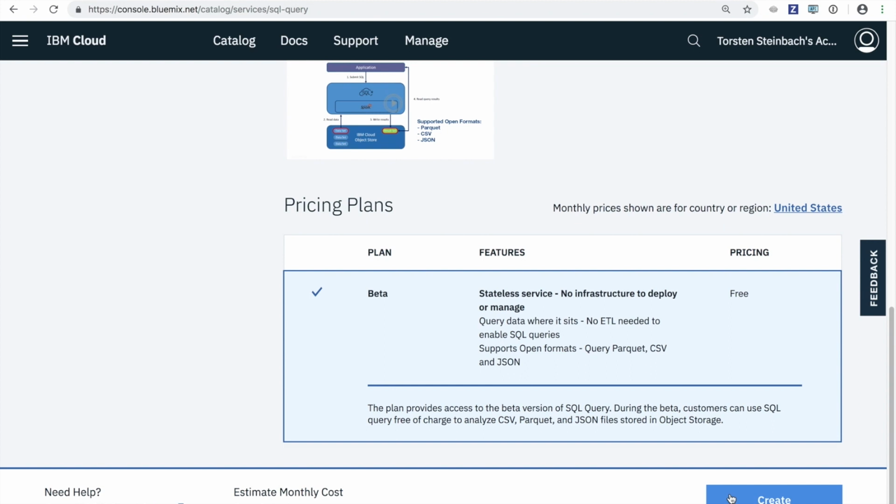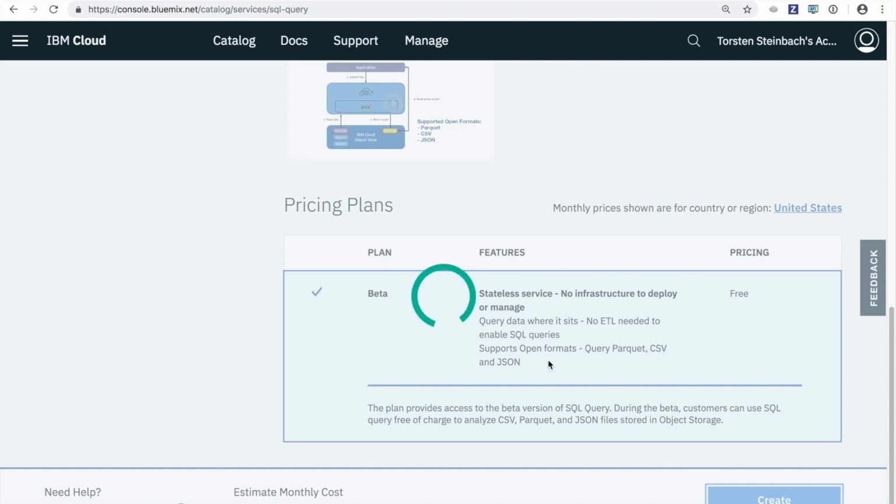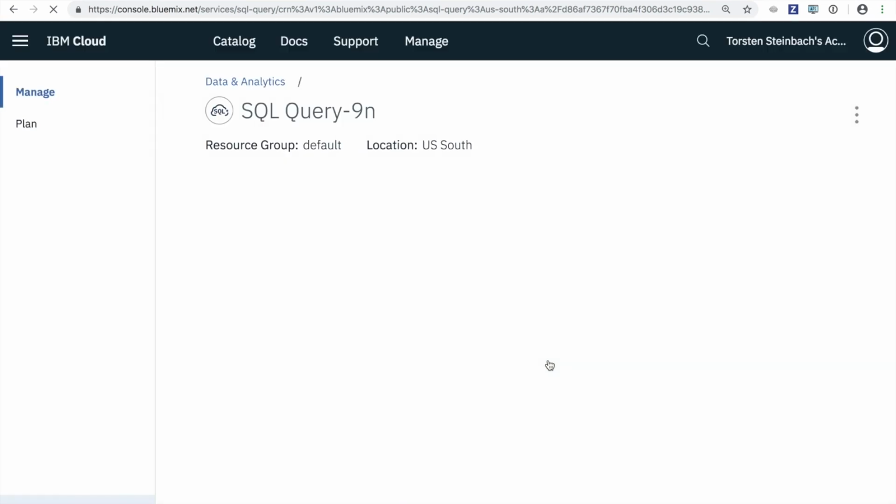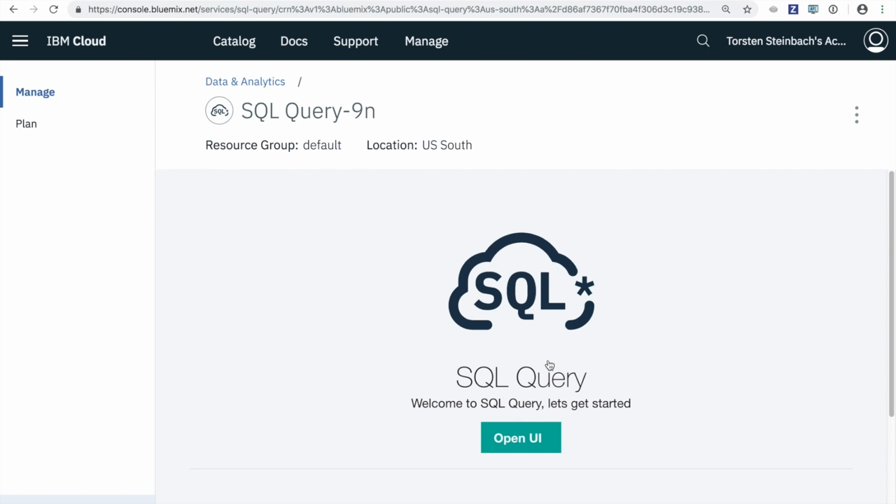It's just the amount of data that you can scan and the amount of queries that you can run concurrently in the service instances that is different in a paid plan and in a light plan. So I'm clicking create, and after a few seconds I basically get presented already with the console page for the SQL query. So this is the whole provisioning time that it took for you to provision an instance of SQL query. And then you can immediately start using it.